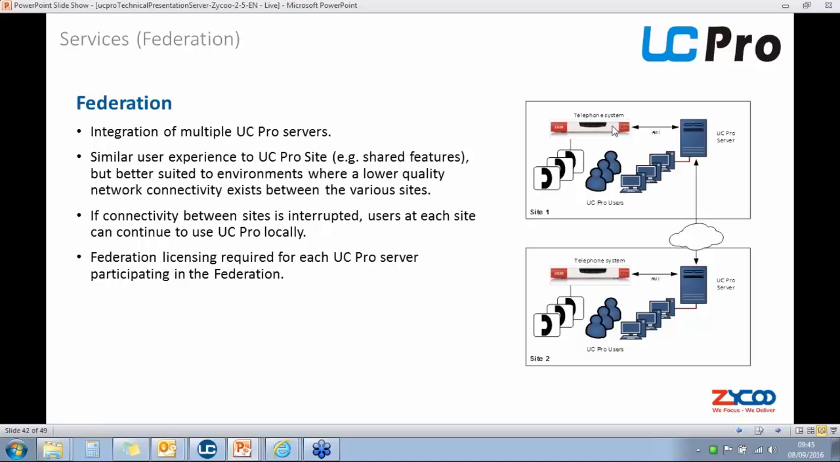If, however, they have multiple sites, they could go down the Go site route and just have a separate location connected into the main UC Pro server. So they still have the one UC Pro server, but connecting in their other sites to that server. Or they can go down the federation route where you literally have a separate UC Pro server installed at each of the other locations. And that's the particular case here.